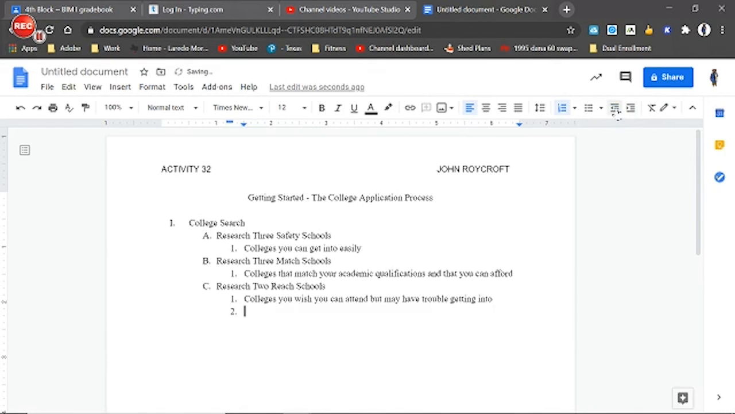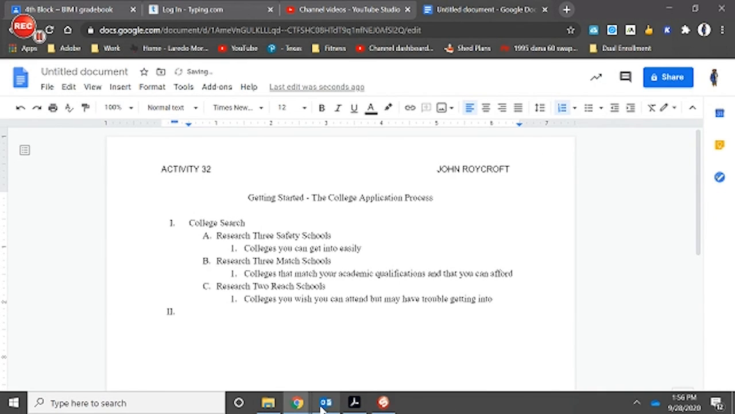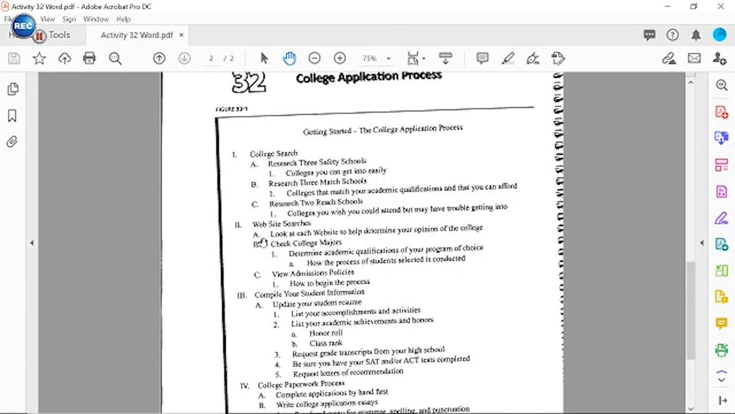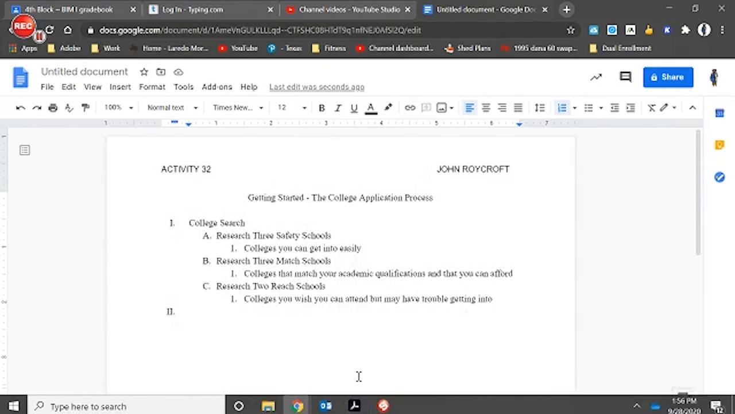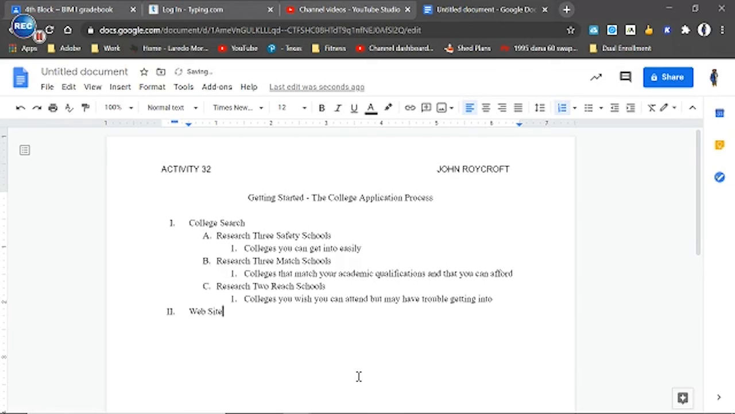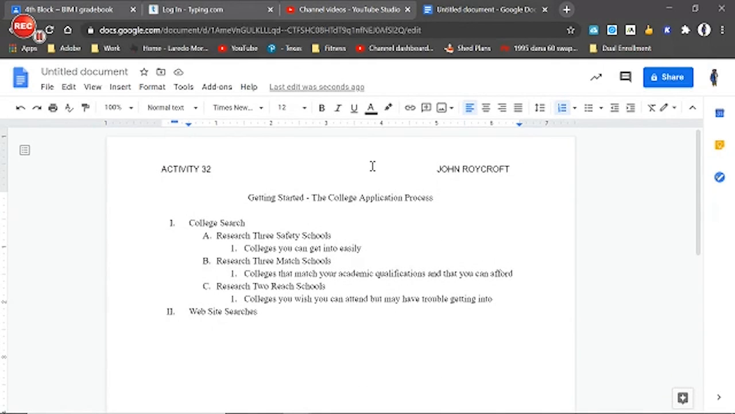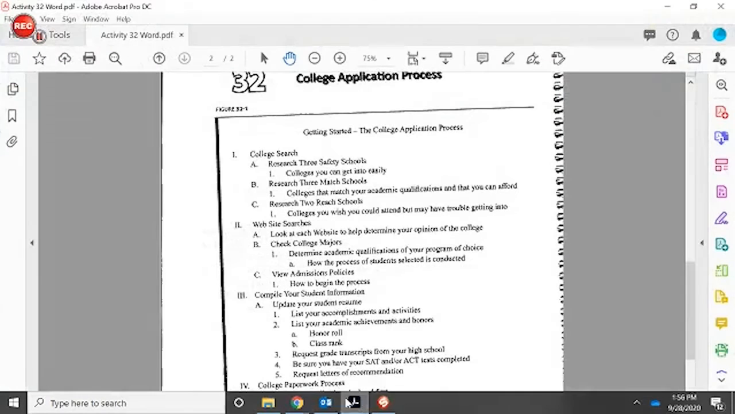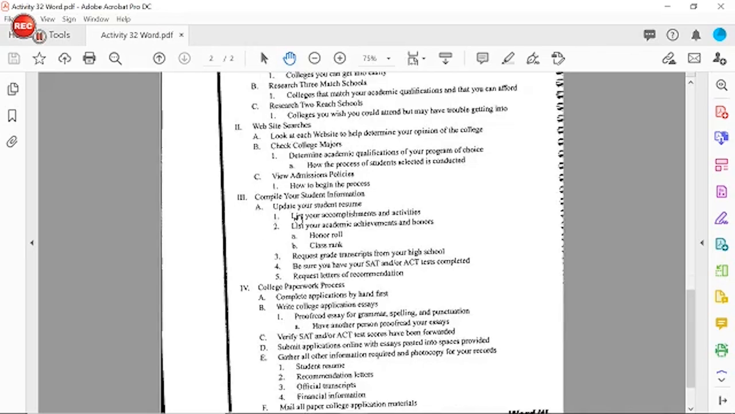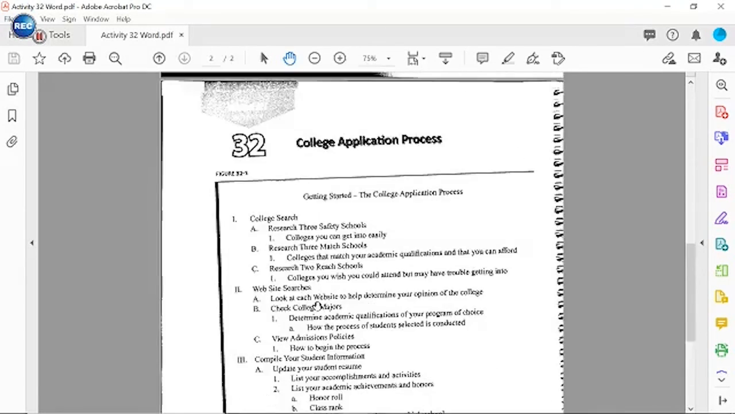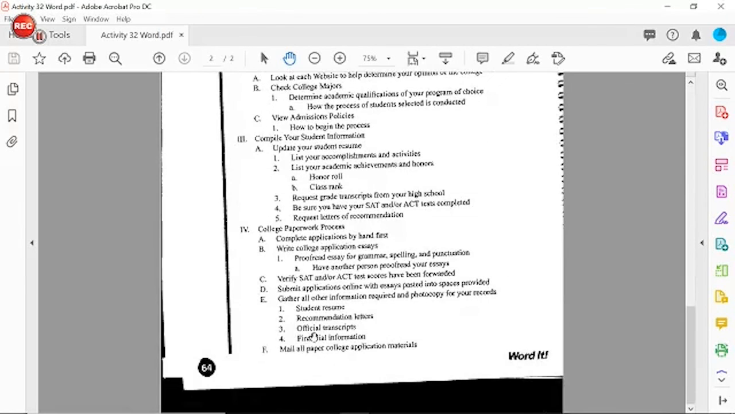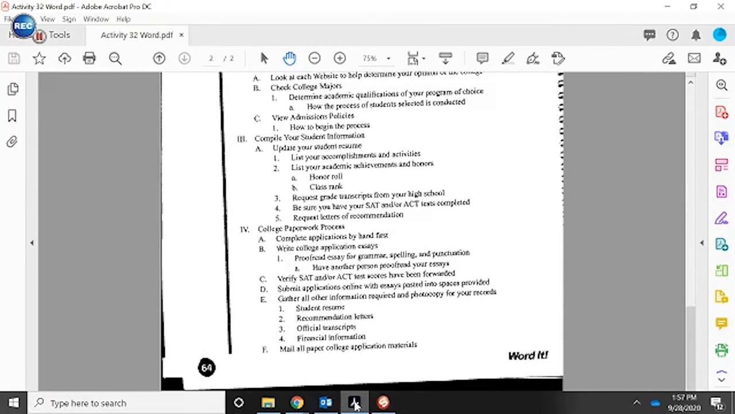Now I'm going to go backwards. That is Roman numeral 2. And website searches. Website searches. Let me make sure I spelled that correctly. Yes. And then, of course, enter. We have A and B after that. And I'm going to continue to create my whole assignment like this. Okay. And that is it for the tutorial.